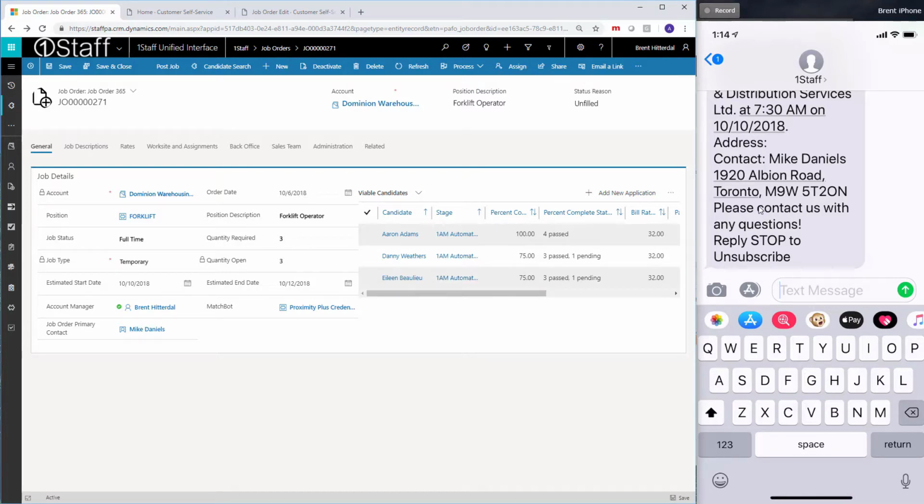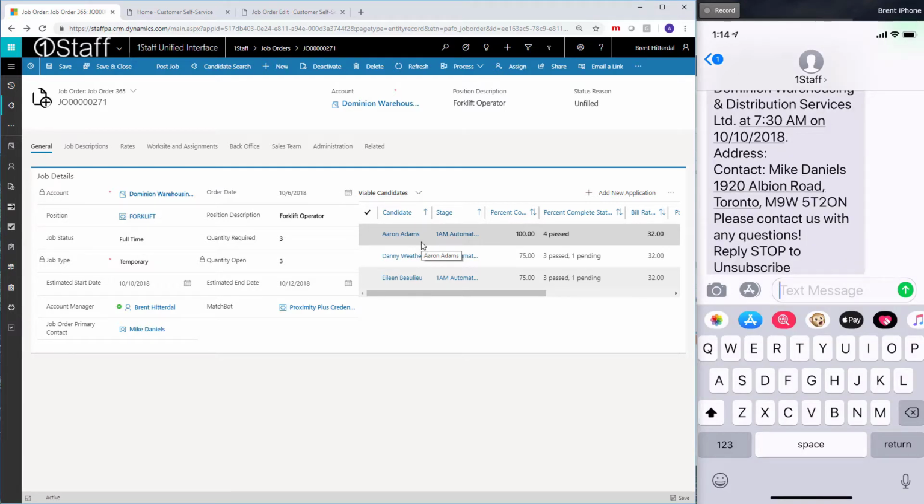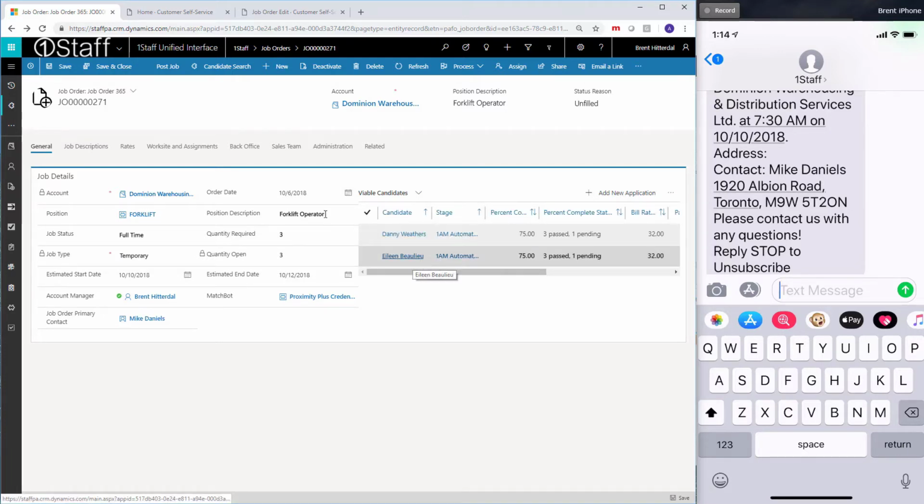So once that text comes back in, I can see on the right-hand side here that says, congratulations, you're all set to start at Dominion Warehousing. Here's where you show up, and there's the address. I can click on that address to actually pop in and show me a map on my phone. Over on the right-hand side here, Aaron Adams is no longer a viable candidate for this job because he's been hired for this job. So when I refresh this list, Aaron is gone from that list.